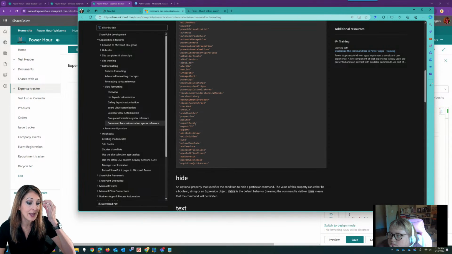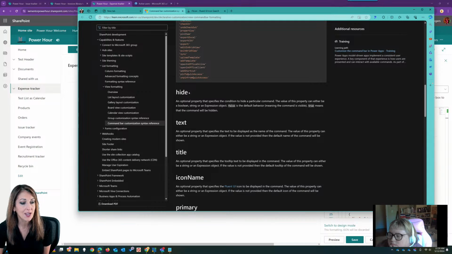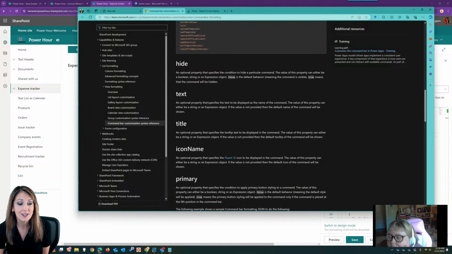So the word automate has to be a lowercase a, the word export has to be a lowercase e, etc. Now, let's go over what some of these options are that you have for each button. Obviously, you can hide buttons. We've gone over that extensively, just how to make a button disappear. And then text is where you can specify what you want the text to say. We've looked at a couple of those where I changed it to say custom quick edit, where you can just change what the text of the button is.